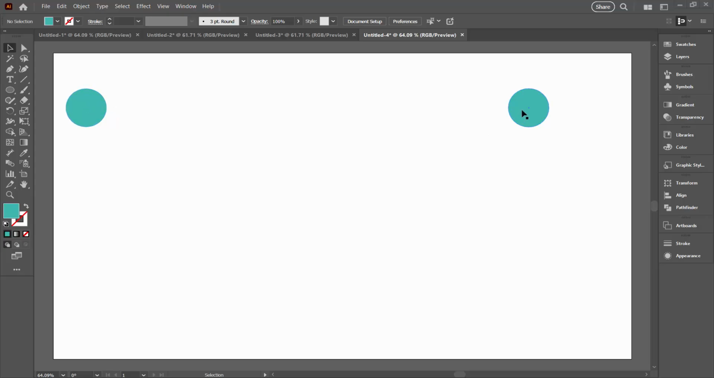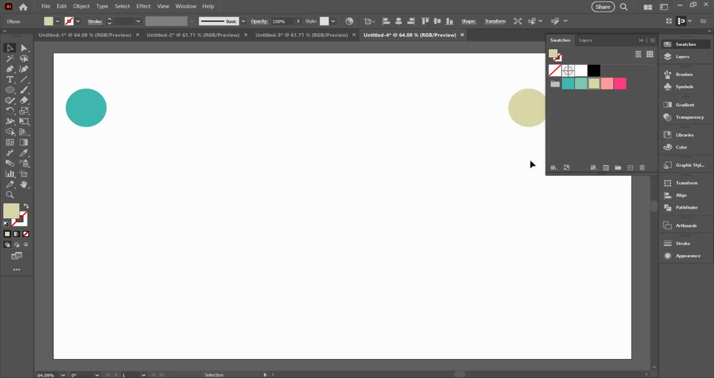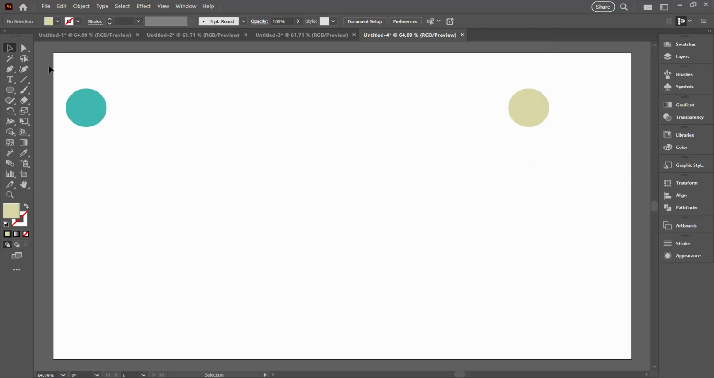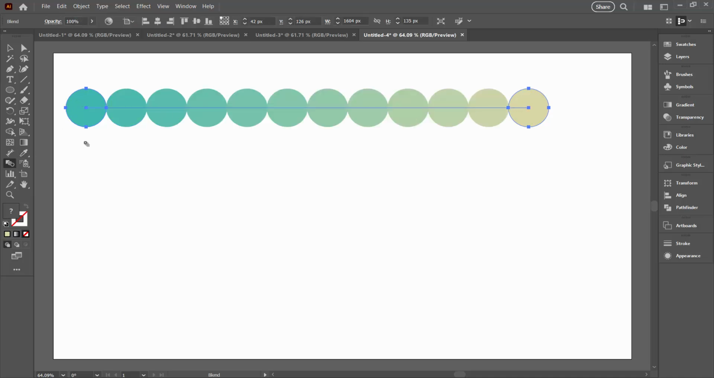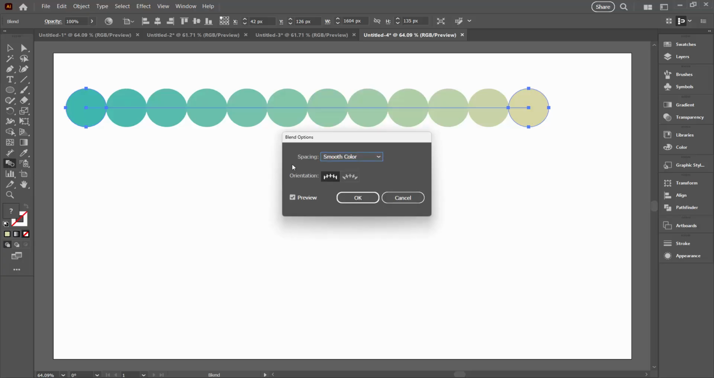So I have two same color circles. I'm going to change the color on this one to yellow. And what I want is a blend between these two colors. We can do that by selecting over these shapes and going to the blend tool. I'm going to click on it and then select the two shapes that are going to become part of my blend. If I double click the blend tool, I can set it to specified steps.